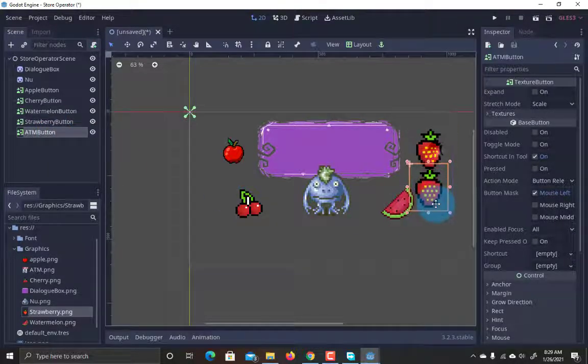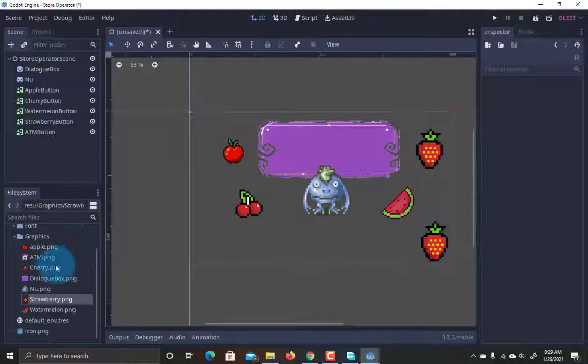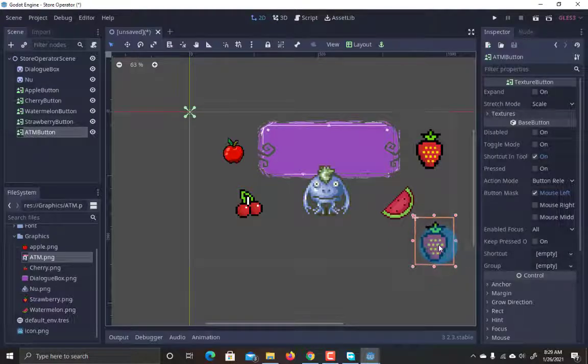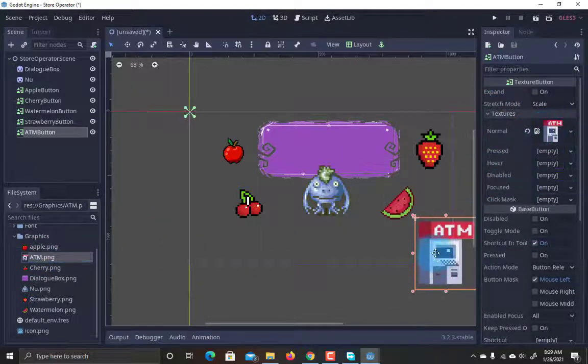And we're going to place the ATM button right there. So let's find the ATM graphics here. Make sure that button is selected. And let's drag the ATM button to the normal area right here. Now we have an ATM.